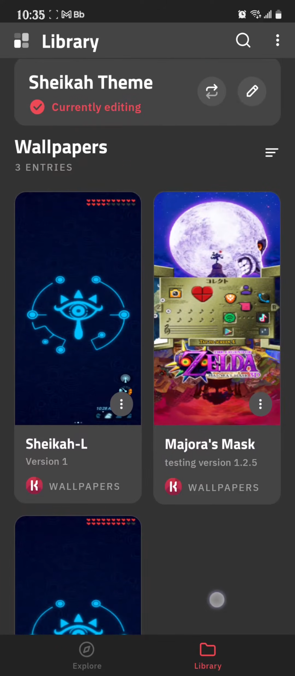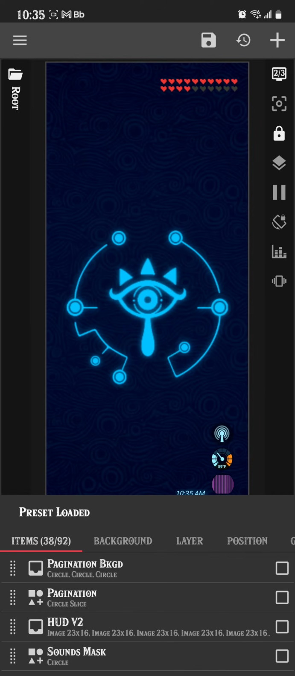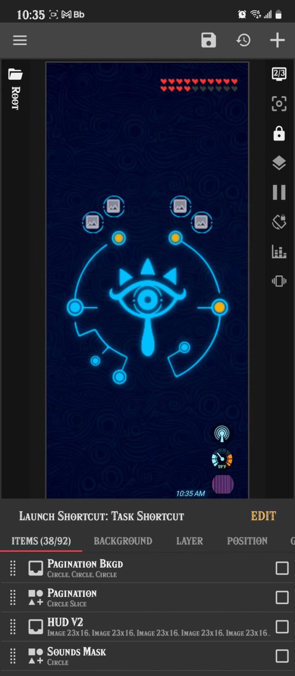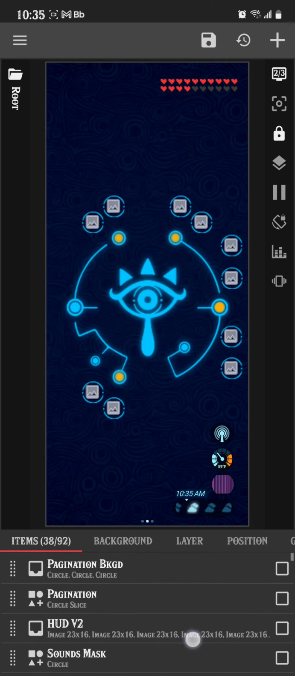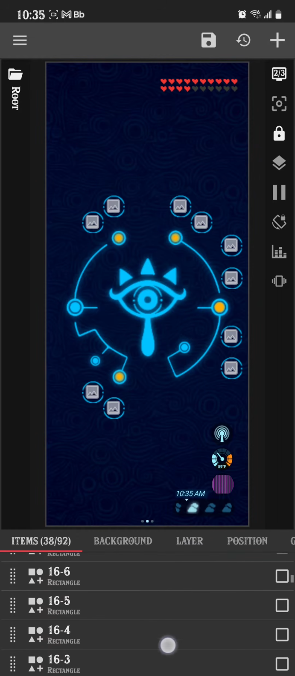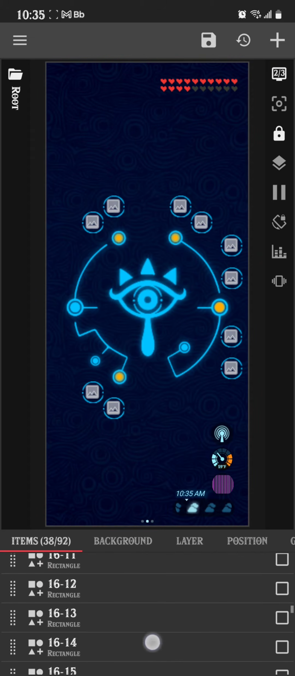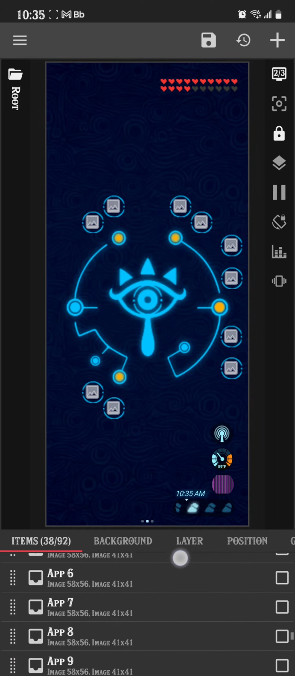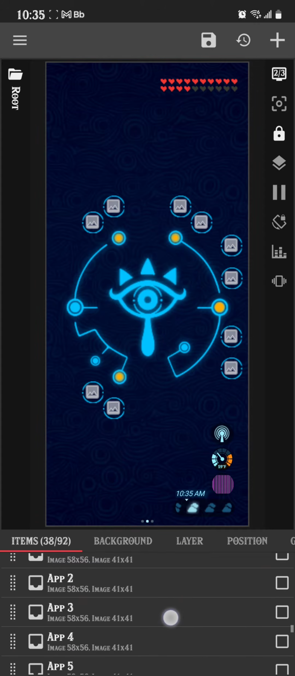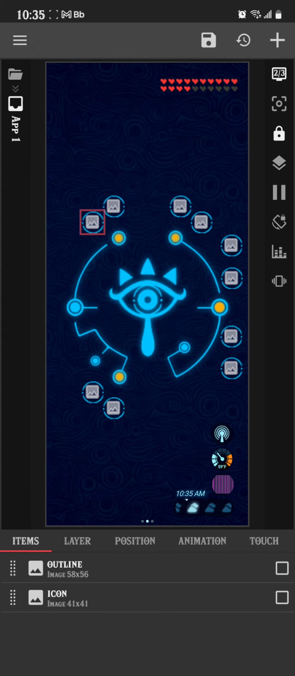Alright, now that we got that working, I'm going to load up the theme. And once I start tapping some of the buttons here, you're going to see that our icons are missing. The way we change those manually is going through our elements here at the bottom. I'm going to scroll until I see app 1, app 2, and so on. I'll choose app 1, tap on icon.